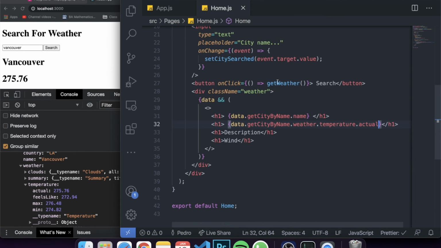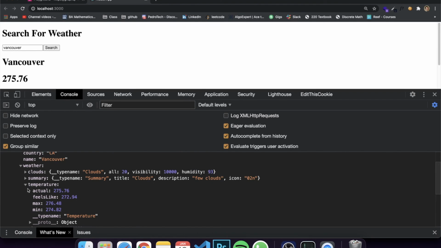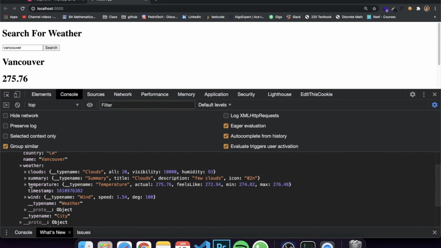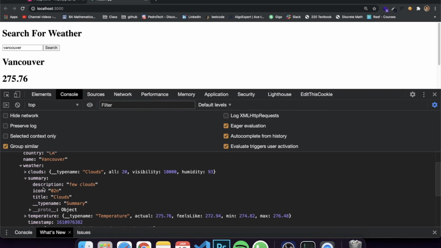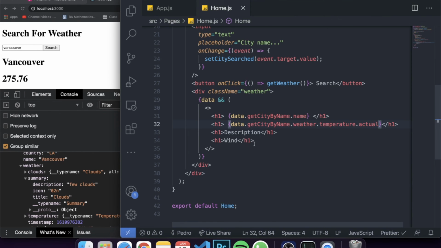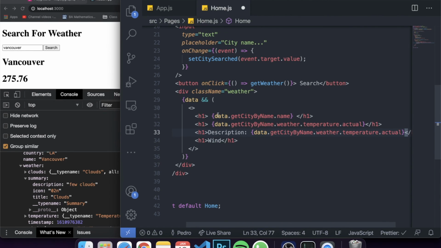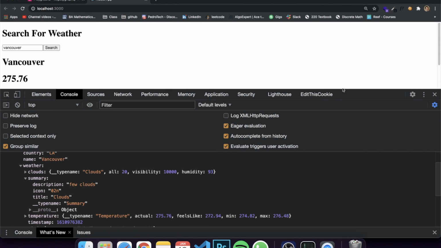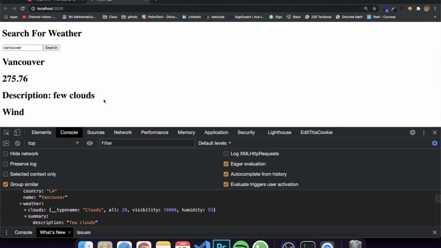Now for the description, it's very similar to temperature. The only difference is we're not going to the temperature object, we go to the summary and then the description. So let's just come over here, and I'll actually just say description, and I'll display the description right next to it and change this to summary and then to description like this. Let's see how it looks, and it actually works, right, as you can see.